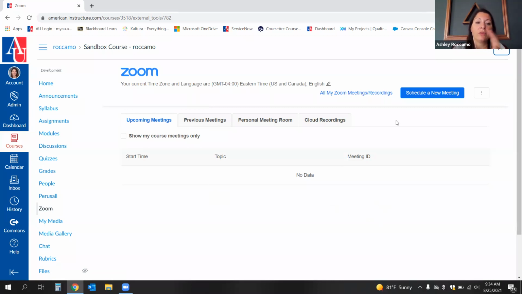All right. So the first time you click on Zoom, if you've never done it before, it may ask you to link Zoom and your Canvas account. It's going to ask you for permission to do that. So please say yes, and then it will basically take your AU Zoom account, take your Canvas account at AU, and mix them together so they can talk to each other. Once you do that, you'll come to this page. So this is where you can control all of your Zoom meetings and recordings for this particular course that you're in.